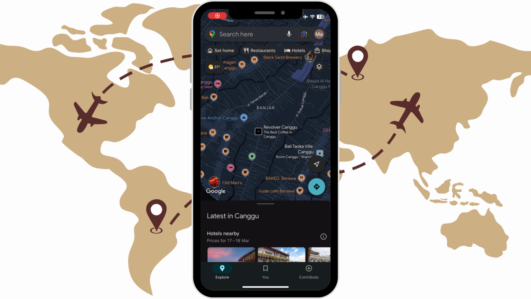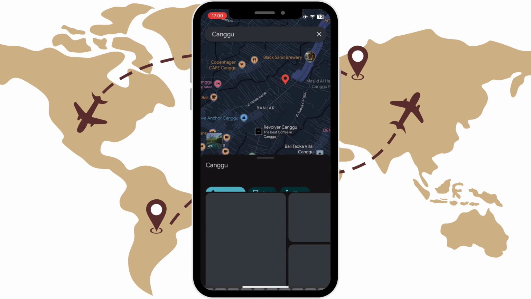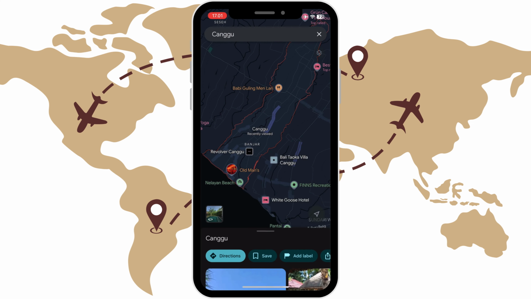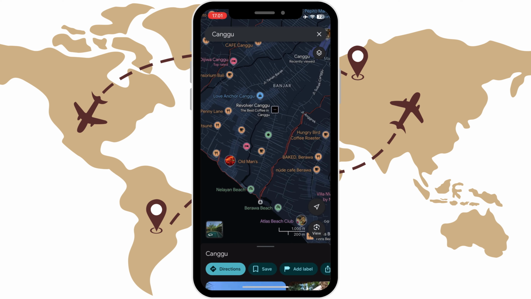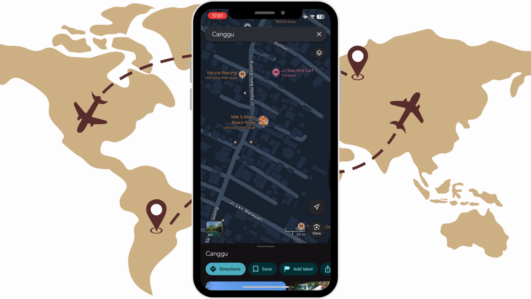How to save location on Google Maps. So for example here, I want to save the place in Canggu, Bali. So I want to search on Canggu, Bali and search the place that I want to save. For example, I want to save this Milk and Madu.